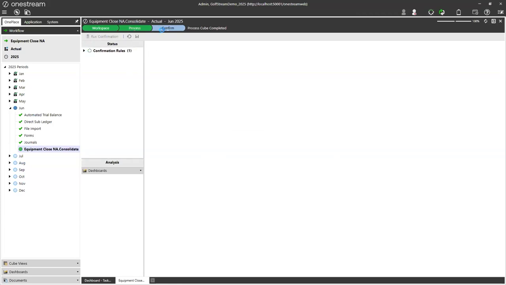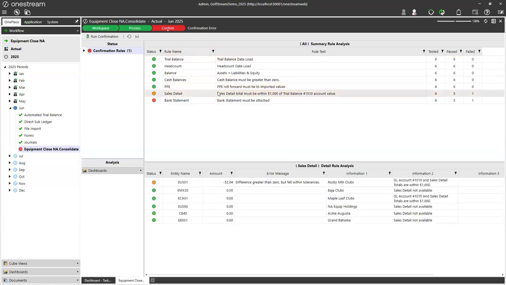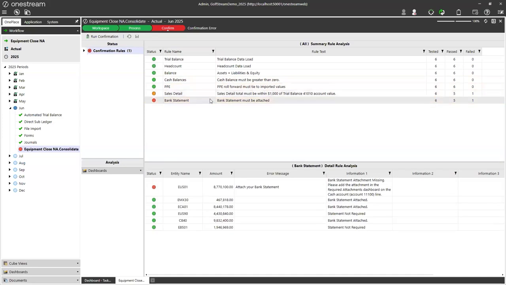Once I'm complete with my process, I can move on to confirmation rules again, where we have the opportunity to request more information about anything that's going on in the tool, even request some supporting documentation for things where we want certain information attached. And so again, we saw that sales detail earlier. Same difference still exists here, but we're not requiring a change or additional input of information. But we are requiring bank statements for all of our entities.